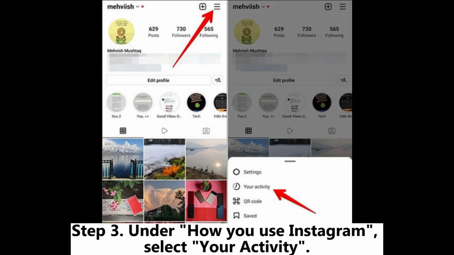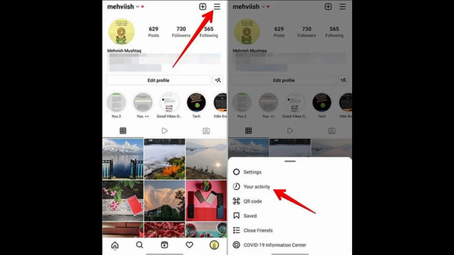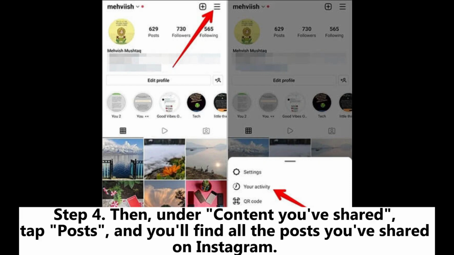Step 3. Under How you use Instagram, select your activity. Step 4. Then, under Content you've shared, tap Posts, and you'll find all the posts you've shared on Instagram.